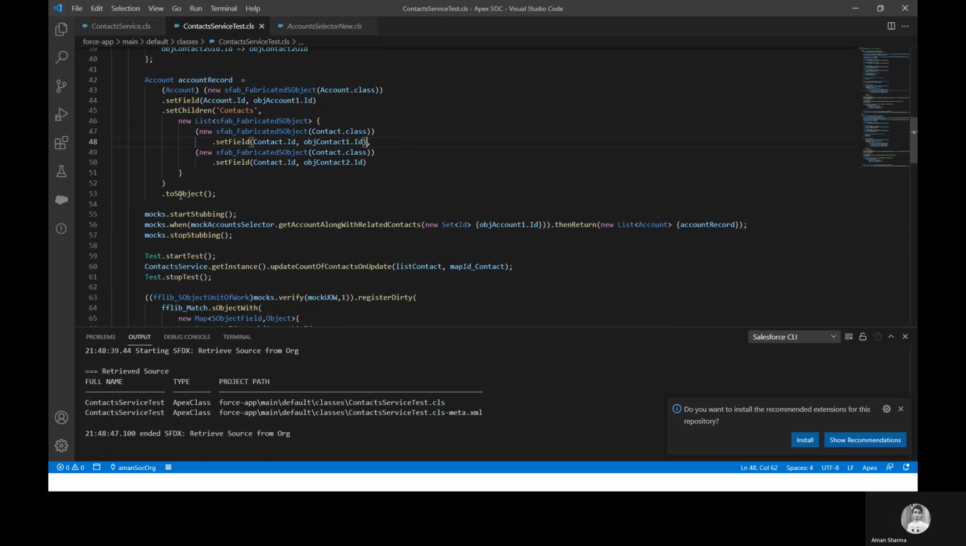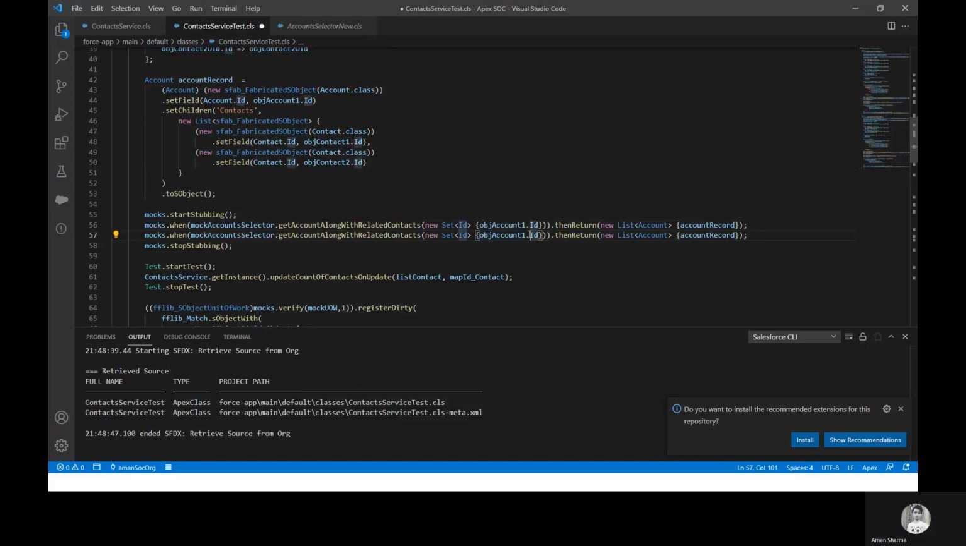And then this is the main part where we say start stubbing and stop stubbing. It is like start test and stop test, where we define whenever this method is called with this parameter, give this. Let's say instead of having it once, we had it twice here. Whenever the account selector method is called with obj account one.id, it will return the account record. And whenever it gets the id as obj account 2.id, then it should return account record 1. So we can have multiple mockings for the same method as well.